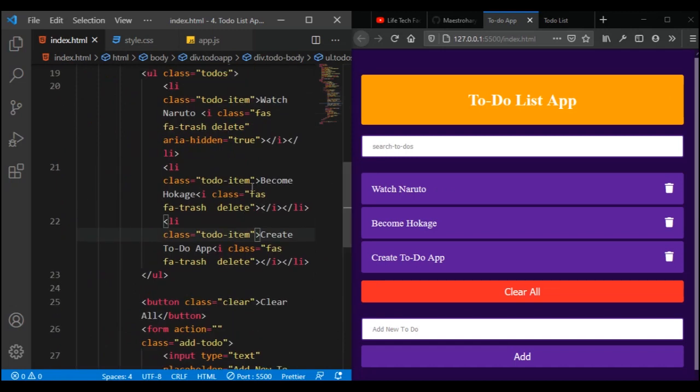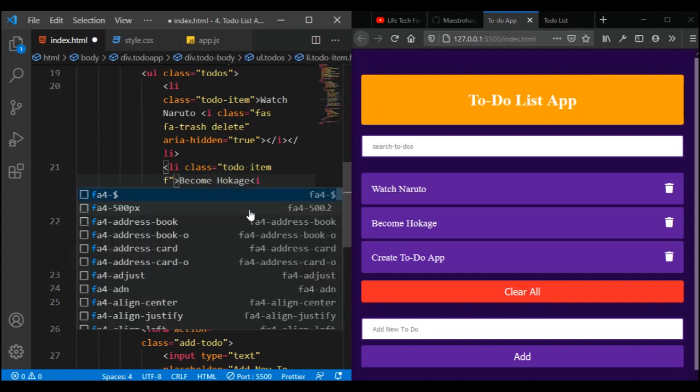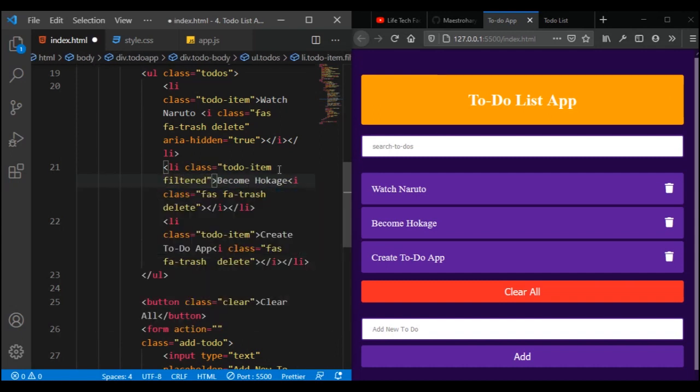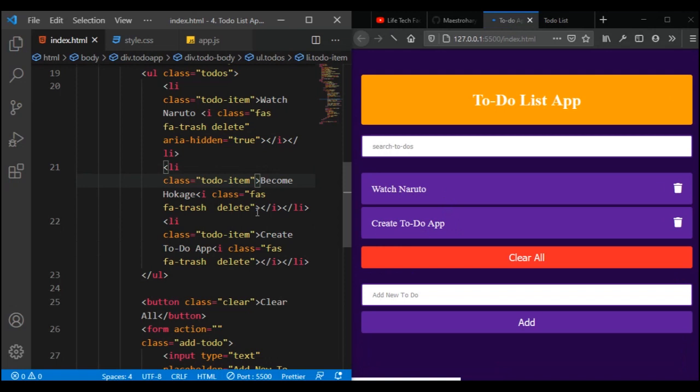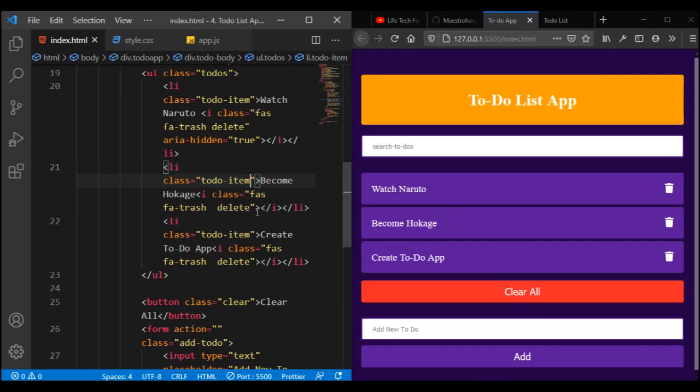If we have a class right here, and I put filtered, that will automatically hide that away. So that's essentially what we are going to be doing, but we are going to be adding it programmatically with JavaScript.